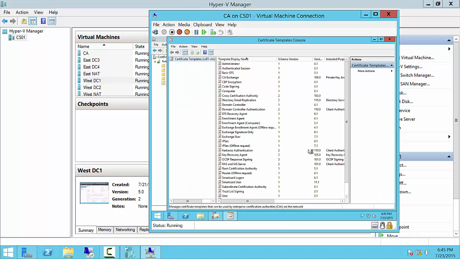We can't alter any of the current templates that are here. So what we can do is we can copy them and then modify our copy. So I'm going to start with computer. I want my organization to create certificates for computer accounts, user account, admin, my online responder.